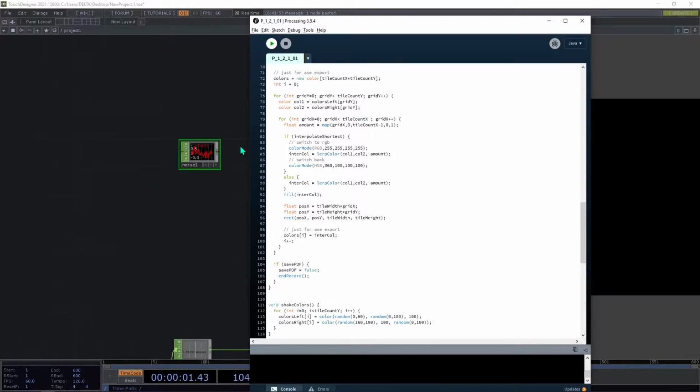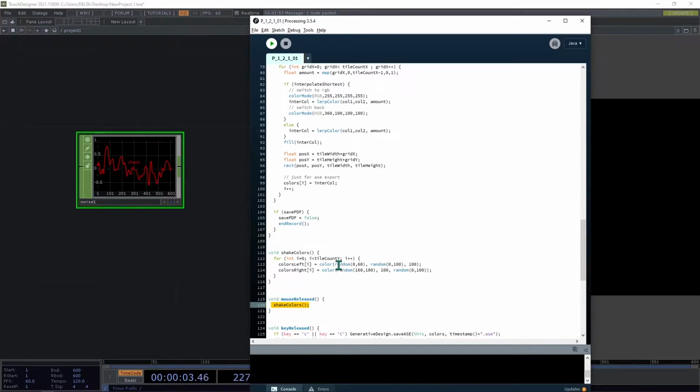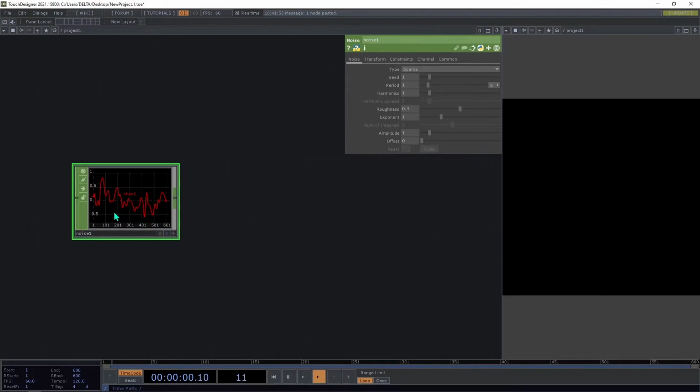So the first, for H we have a random value from 0 to 60. For S we have a random value from 0 to 100, and for B we have a constant value of 100. So here we can first change the name. So this is H.